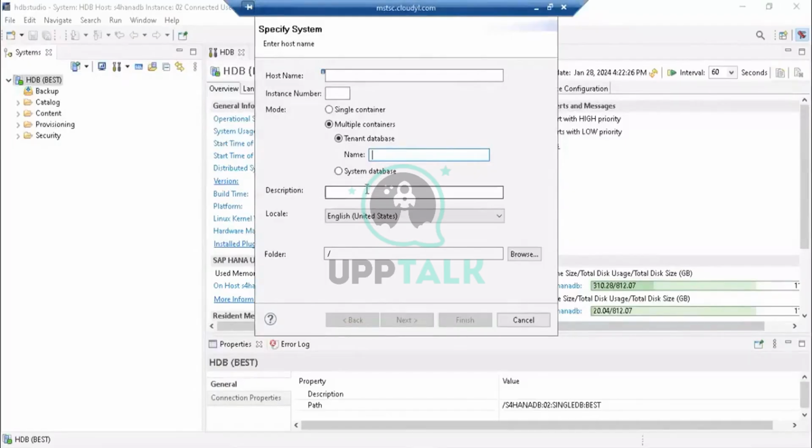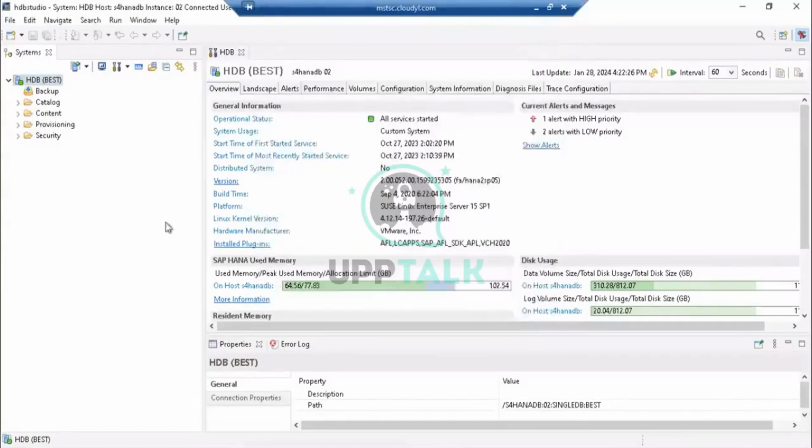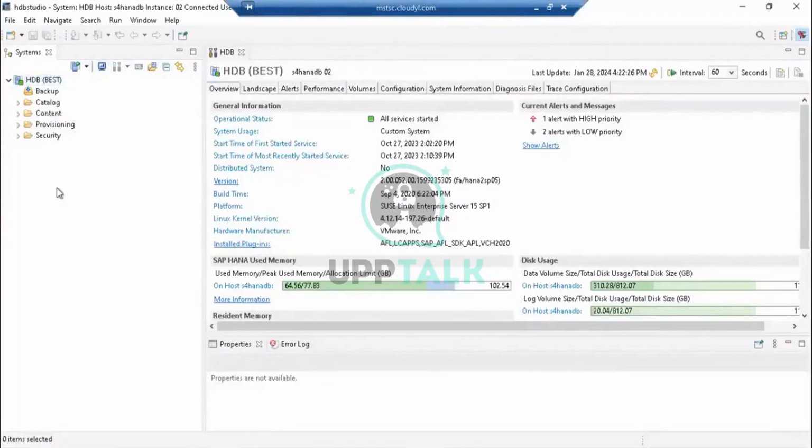So we give the description and we click on next. It will ask you to enter the user ID and password, and that's it. Then you'll be able to log into your desired system, and you'll be able to see all these tabs here. I'll go through these tabs one by one. So this is how you add the system that you want. It's an easy process. Let us quickly go through these things one by one. So basically this is HANA Studio, and these are the tabs, or this is the structure that you get once you add your desired system.